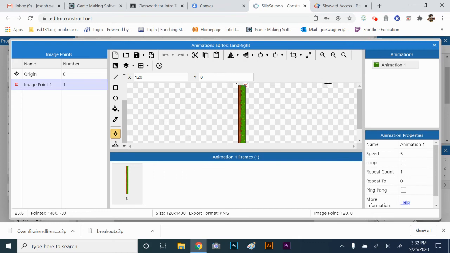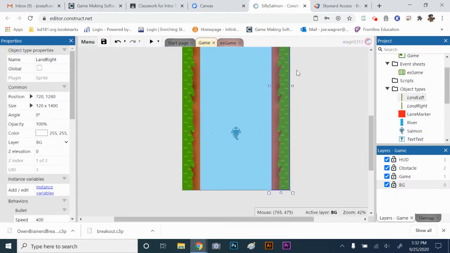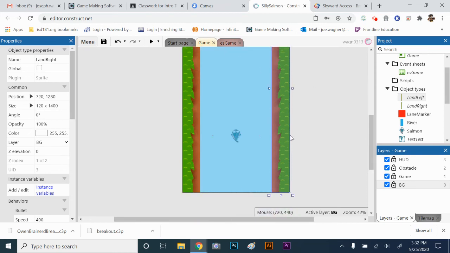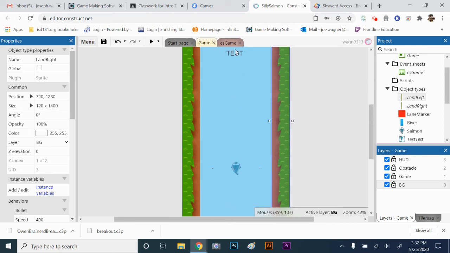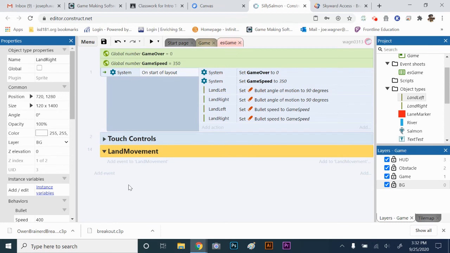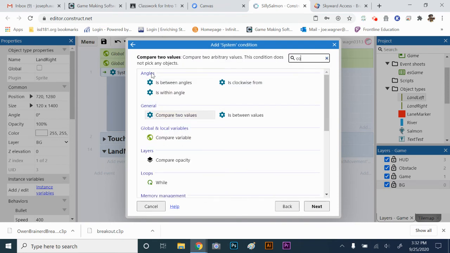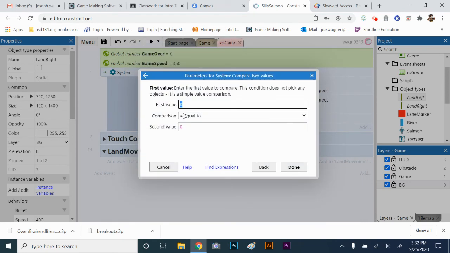So if after we do this step, they're spawning and they're getting crooked or they're moving slightly to the right or to the left, it means your origins and image points aren't lined up. So that's crucial here. Okay, you'll see it in a second. So let's go ahead and add an event to the land movement group. System, compare two values.